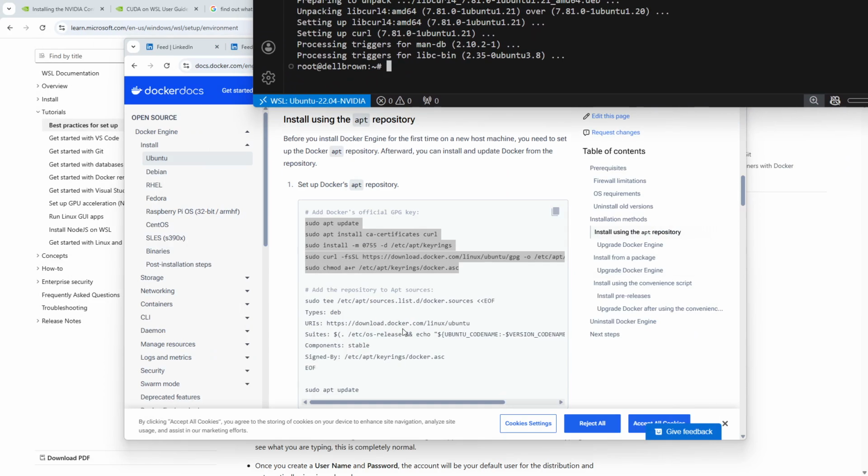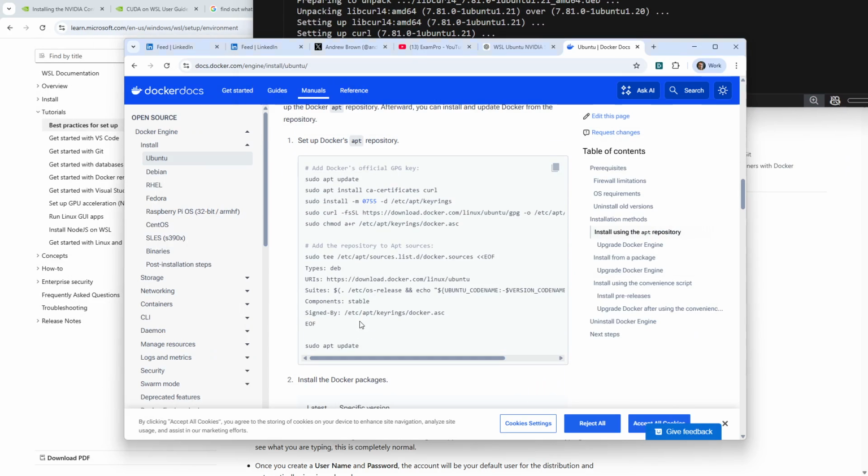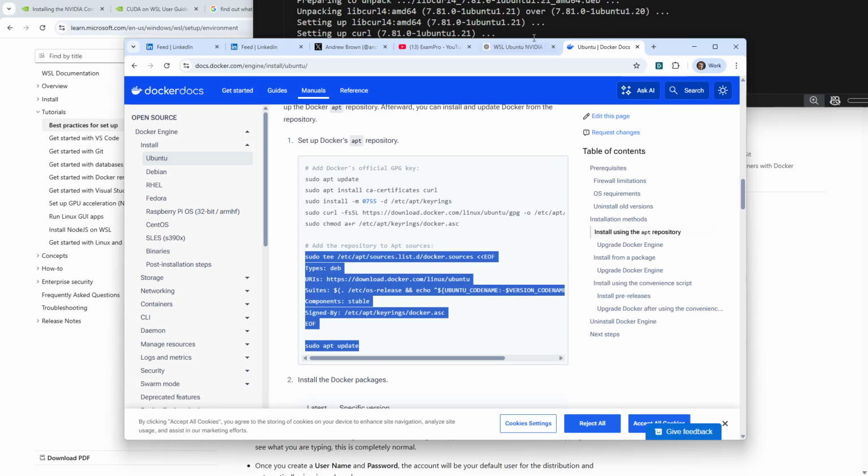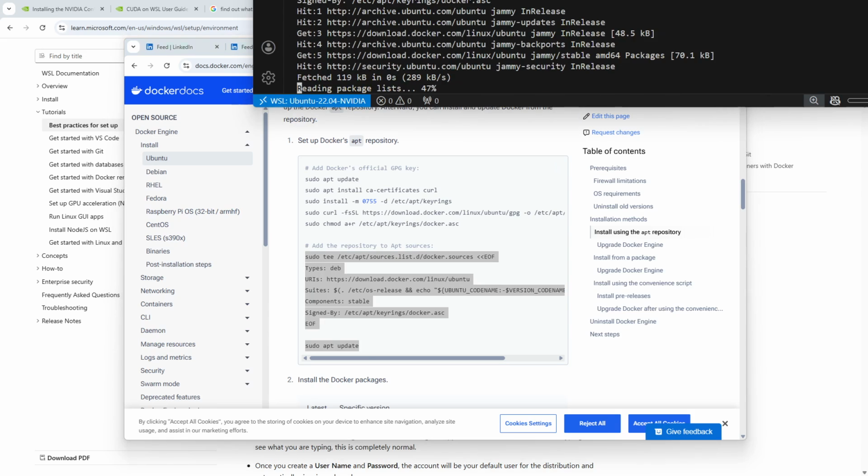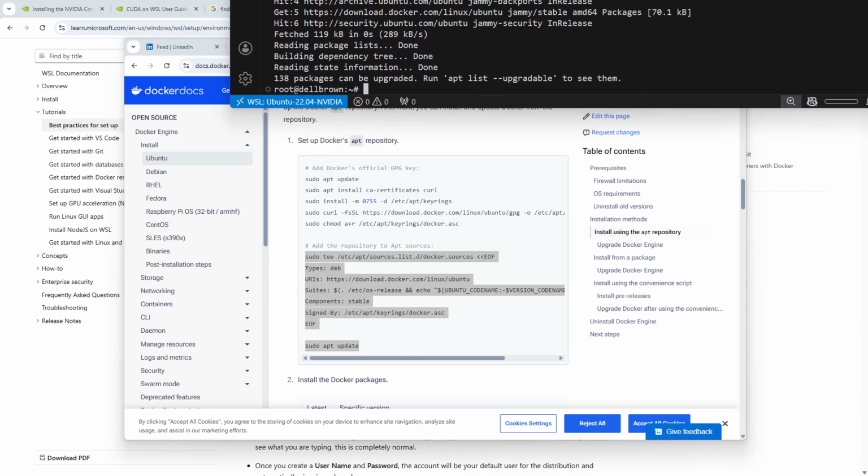Okay, so this one is going off the screen here. And then that's done. So we'll do the next section here. Add the repository to the app source. Okay, so just pasting that in. That's running. That's already done.